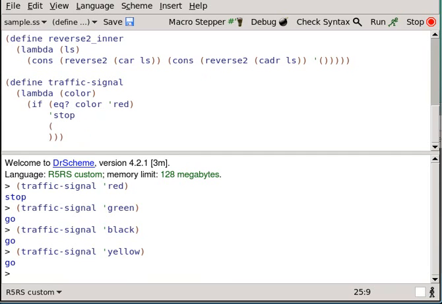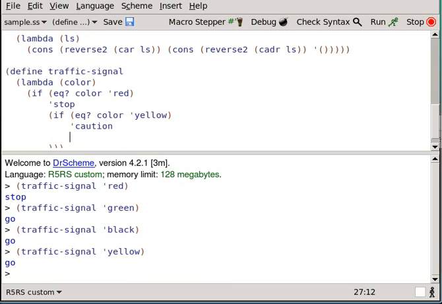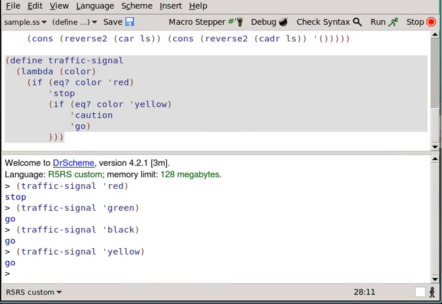Let's try that here. If equals color yellow, then we'll say caution, and otherwise, if it's not equal to yellow, then it's probably equal to green, so we'll put go. Alright, now all the parentheses are done, but we'll put them back up here anyways.